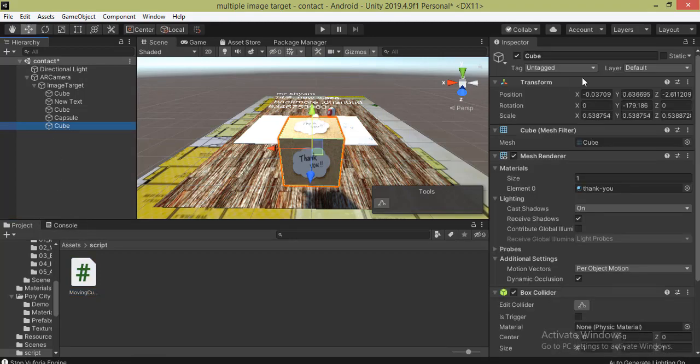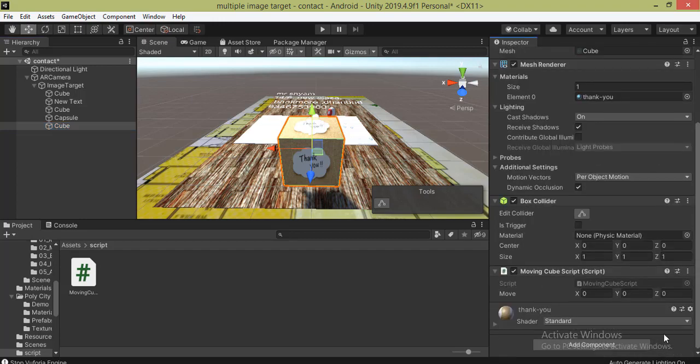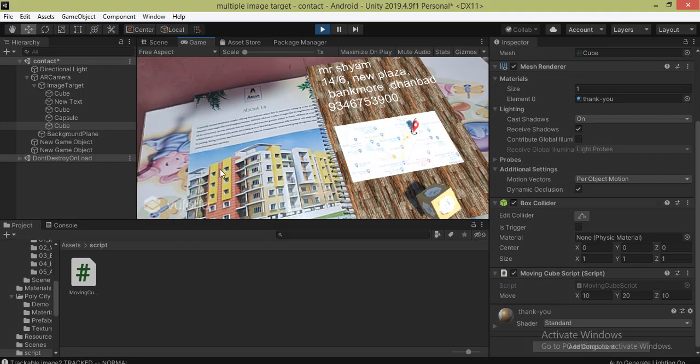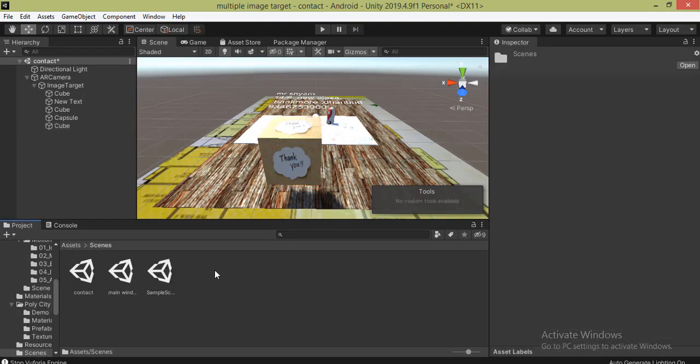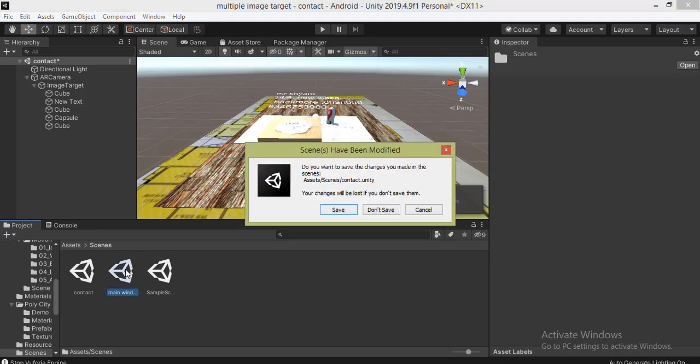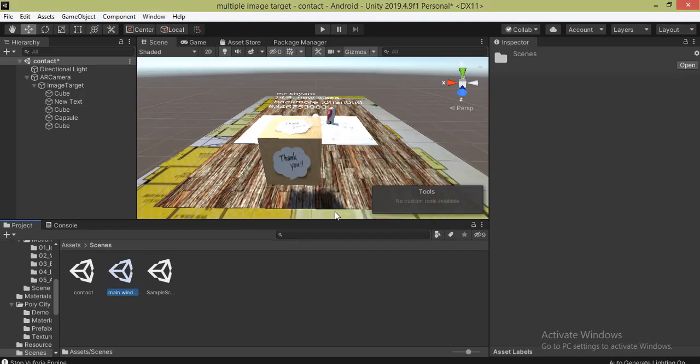Now when I go into the inspector panel, you will see the moving cube script has appeared here. Give XYZ a random value like 10, 20 and again 10, and go into the play mode to check the output. I just go into the asset, go into the scene section, and here I will select the main window. Save all the changes that we have made right now.